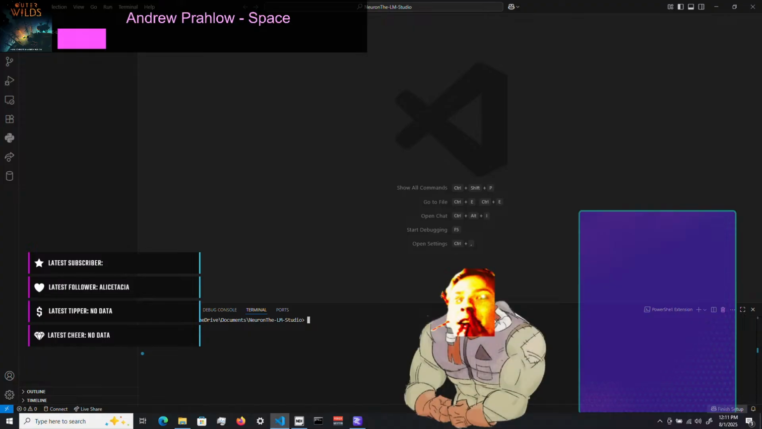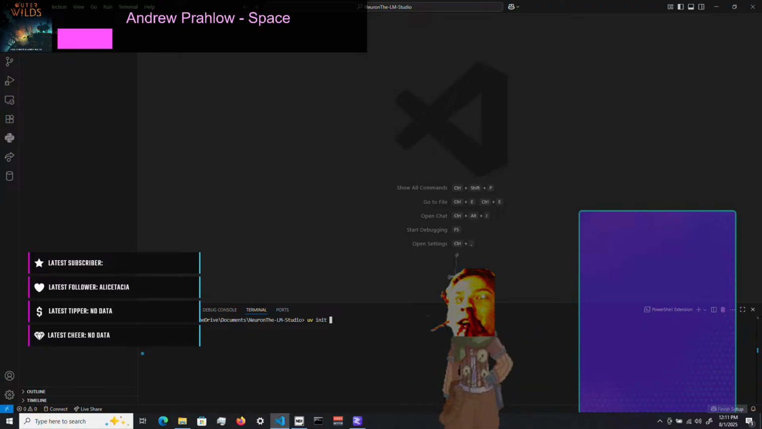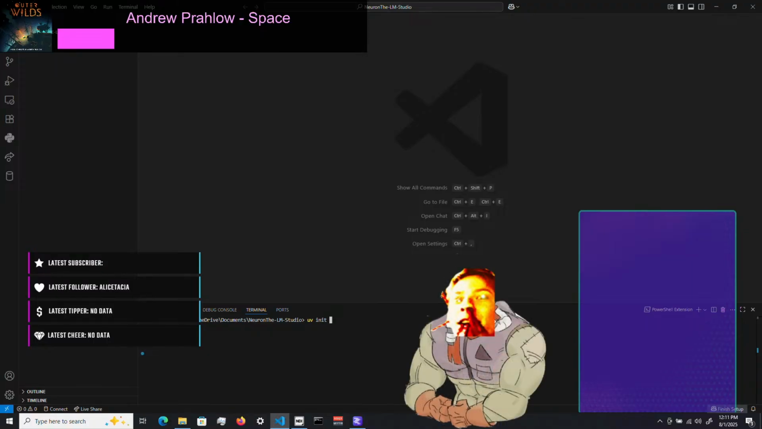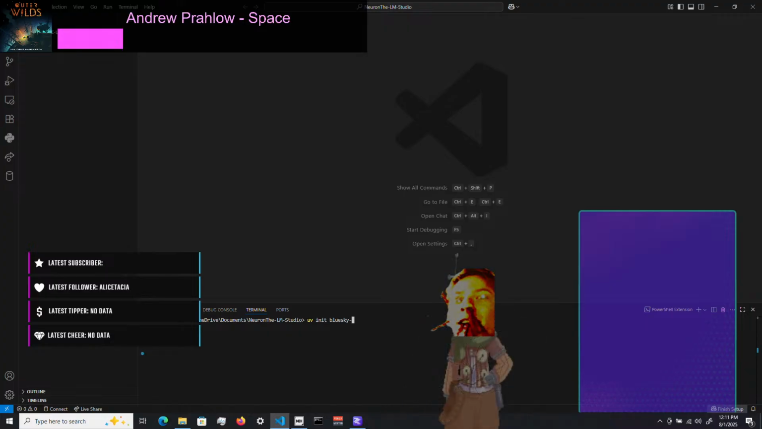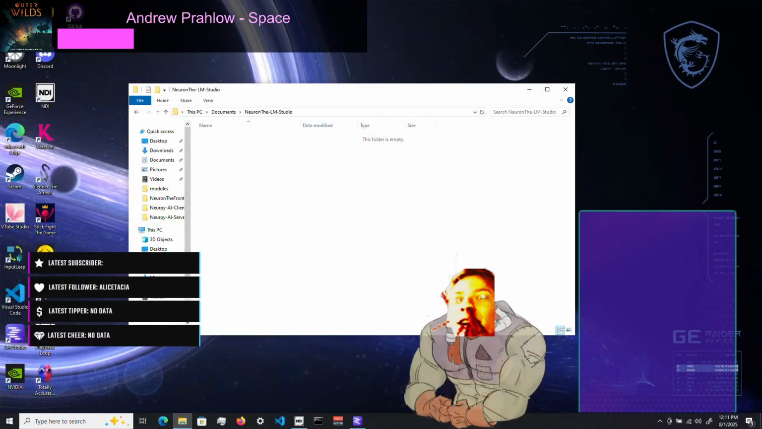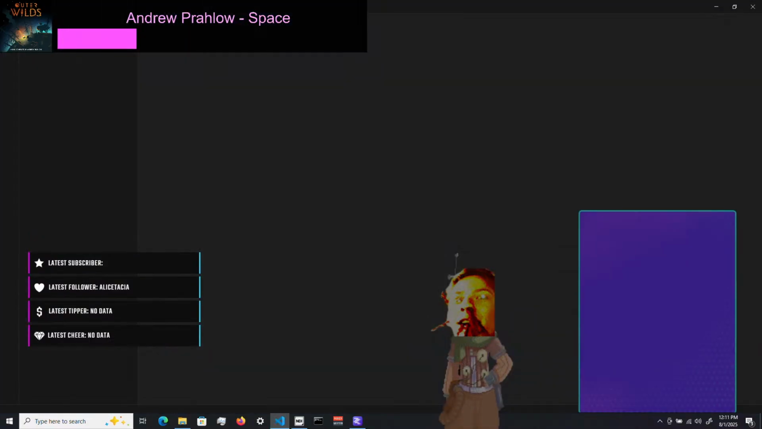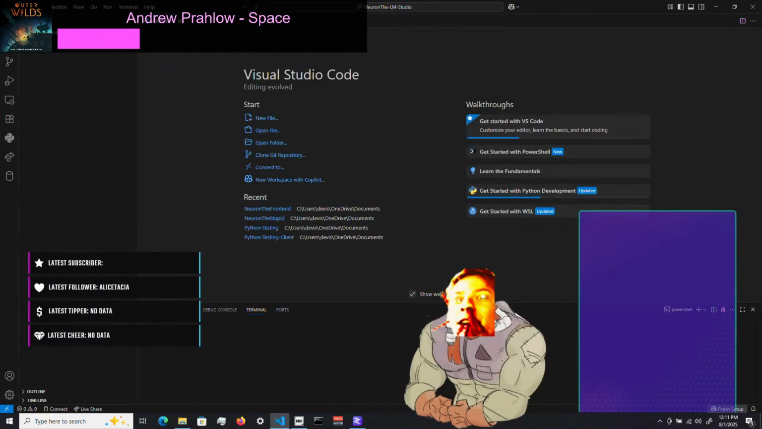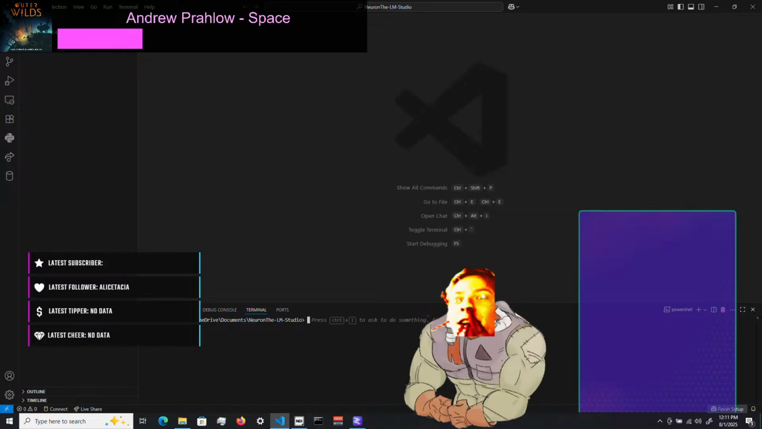So now we want to create our folder. For the folder, we're going to do uv init, and then let's name this one Blue Sky Tools. UV is not recognized. Okay, we're going to close out of this then. And that should be a reset now. It should be reset. So now we should be able to do uv init.